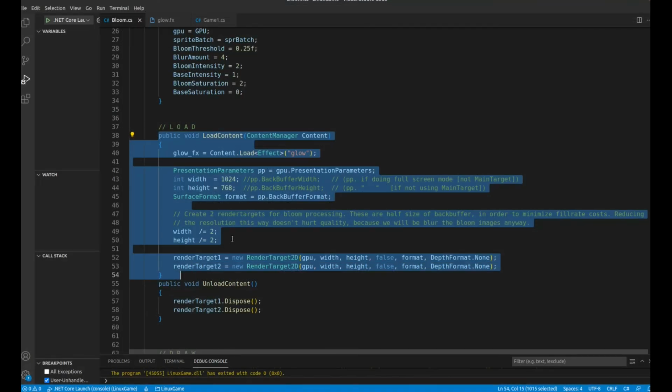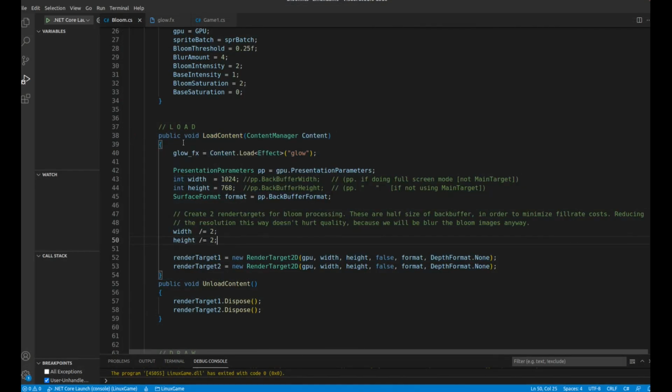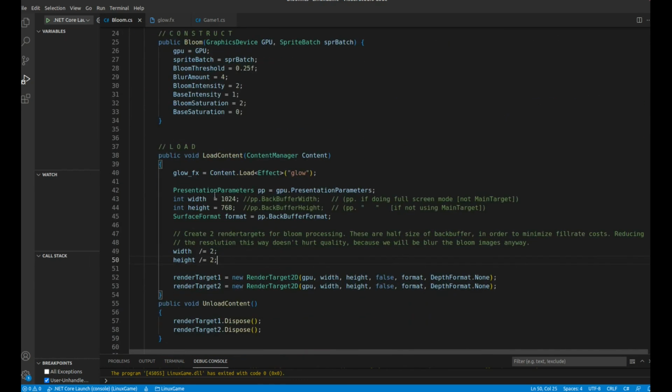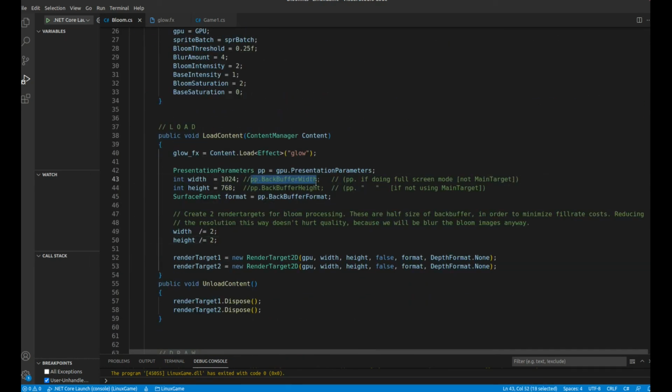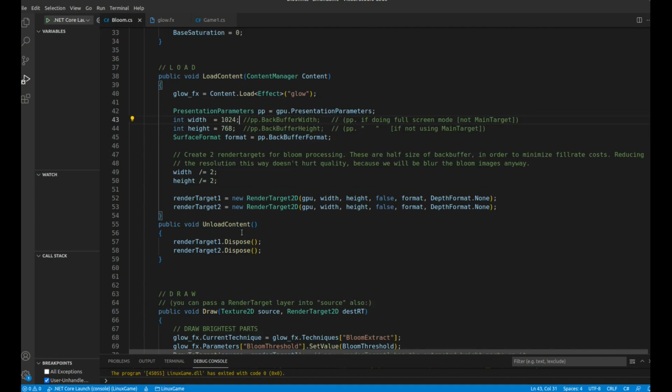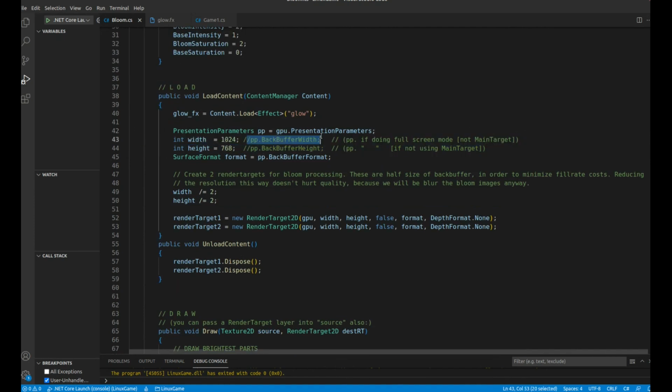Okay, so this is just an additional update to what we were working on. In Bloom.cs, before we were saying to use the presentation parameters back buffer width and back buffer height. That's good if you're using full screen mode, but since we're using a render target that may have a different resolution, well, it will have a different resolution if you've been using the exact same code here. The resolution we used was 1024 by 768, so you can put those in directly if you want, or you can pass it in from the main target. I'll leave that up to you. I just left some extra comments here and commented this out.